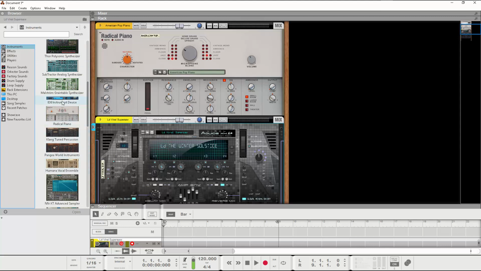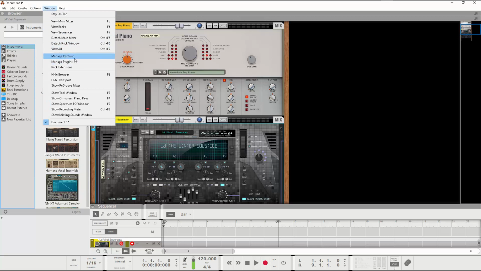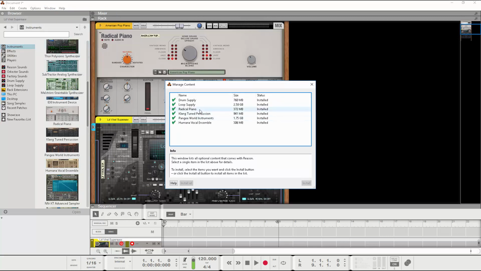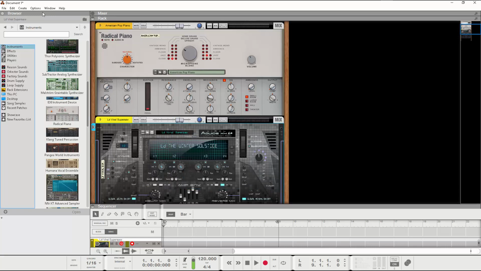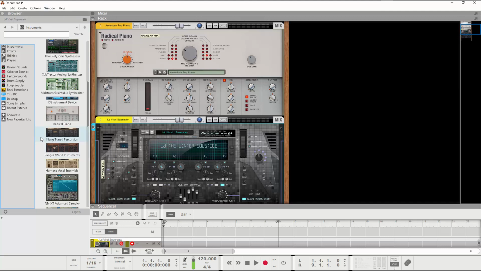Now, when you first download it, you might not see the Clang Tune Percussion, and you might not see the Pangeo World Instruments, and you might not see these 3. If you don't see these 3, what you're going to do is go to Options, and then go to Manage Content. See that? And you're going to have to install all of this. This is what you get. This is the bonus. So make sure when you get your Reason 10 that you get all of this: the drum supply extras, loop supply extras, Radical Piano, Clang Tune, Pangea, and Humana. Now, when I first got this, I didn't see that. So go to Manage Content and install those too.